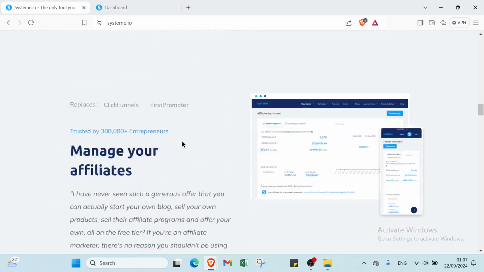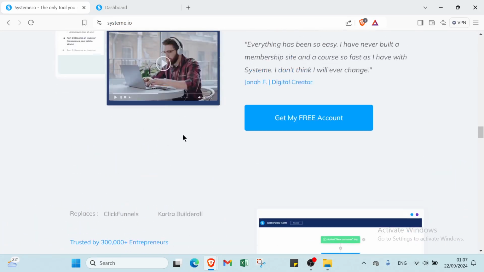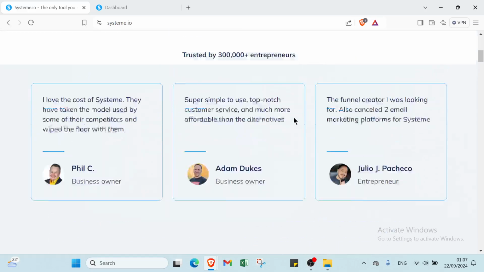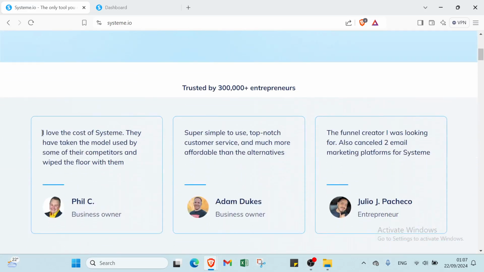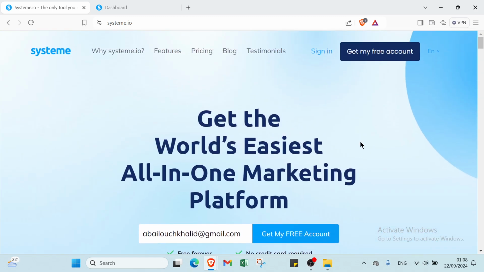So this is how it works with Systeme.io. You can just get started right now and earn money with it. First you just have to read this information. For example, we have here the comment of a business owner, also here a business owner, and here an entrepreneur. And you just have to get started. You click here and write your email address, and then you get started with Systeme.io.